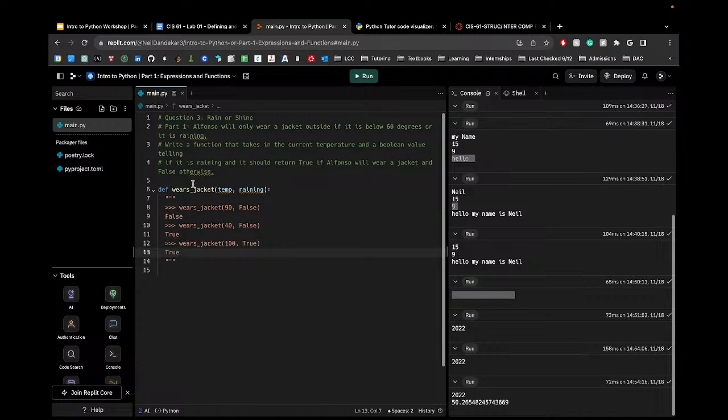So here's my function, define wheres_jacket, and as you can see, this is the behavior of the function. If it's 90 degrees and raining is false, that tells me that, according to the assignment directions, if it is below 60 or if it's raining, then he'll wear a jacket. So what we need to do is, oh, okay, and then I'm assuming we'll return true or false whether you wear a jacket.